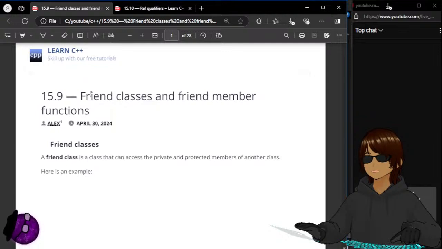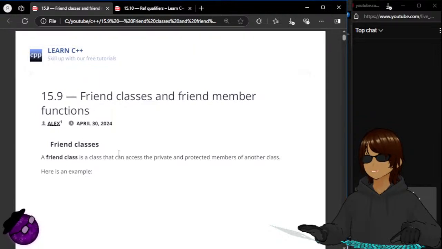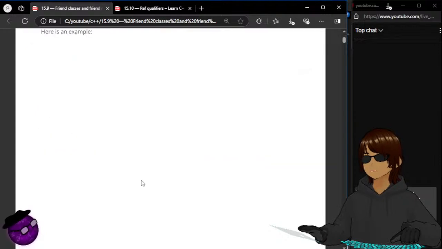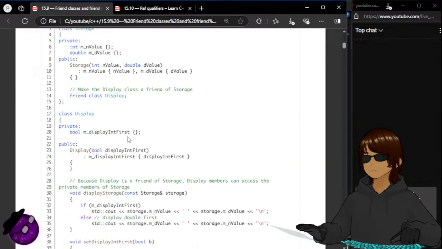Friend classes and friend member functions. A friend class is a class that can access the private and protected members of another class. Here's an example.